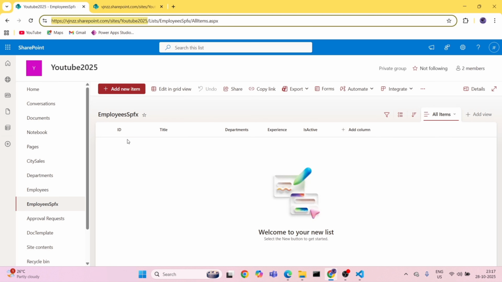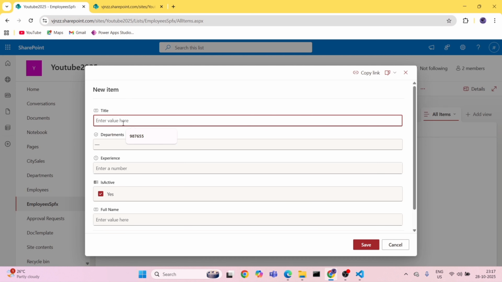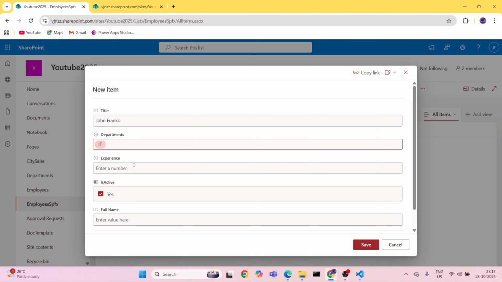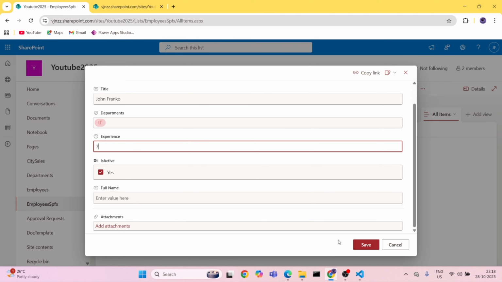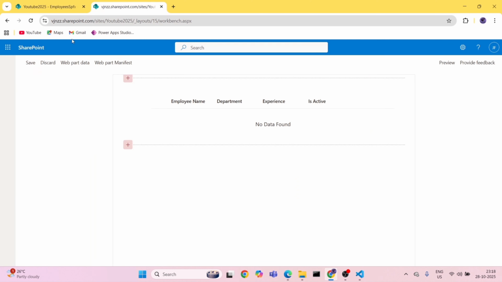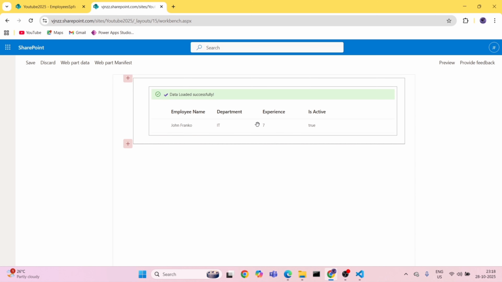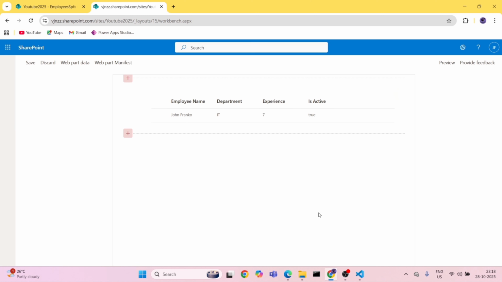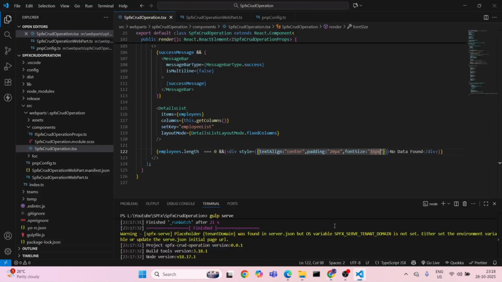What I will do, I will add one data quickly. We'll add my name, department would be IT, experience would be 7, and I will save it. And now when we refresh it, I'll get my name and I won't be able to see the no data found. Now we are done with this.